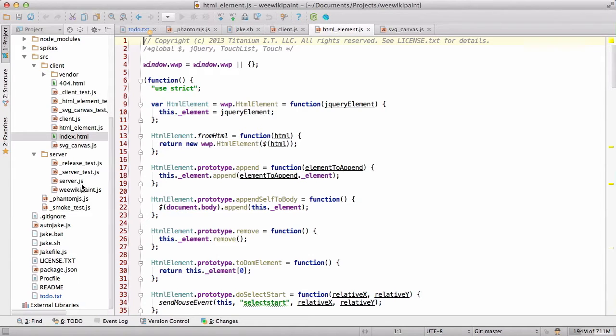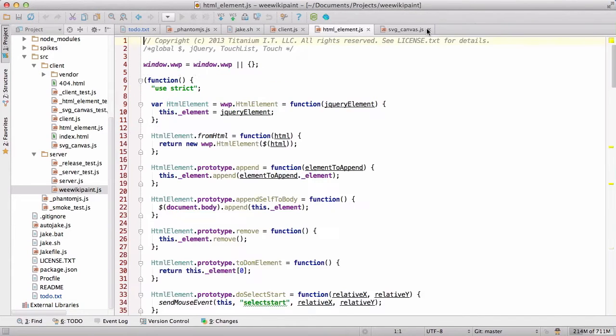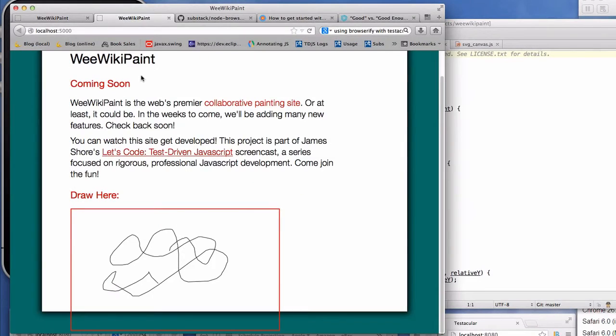We already have good modularity on the server. You can see here that, for example, in our WeWikiPaint runner, we say require the server. I want to be able to do something similar on the client. There are a couple of different ways of doing this. There are a lot of tools for handling this.